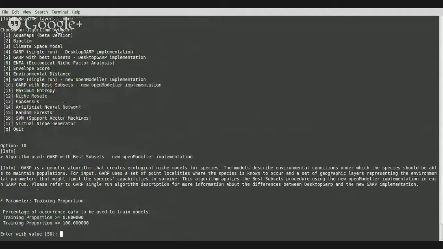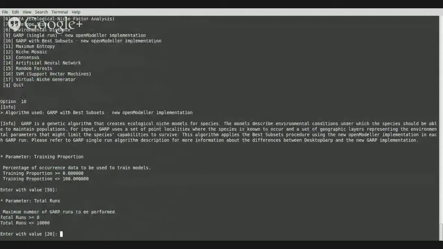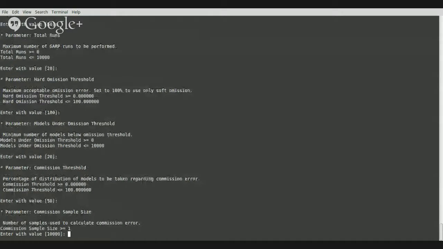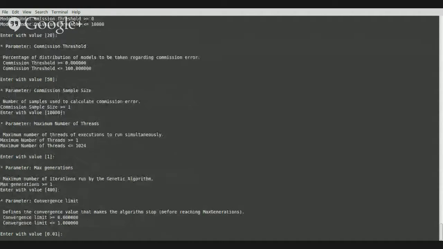What's the difference between the 4 different variants of GARP that are there? It explains it a little bit in the description here. This is desktop GARP for a single run. This uses best subsets. This is a newer implementation, and this is the best subsets, also a newer implementation. So we're just going to hit enter to use the default values here. And eventually it auto-creates. This one is a little slower. It's a more computationally intensive run.